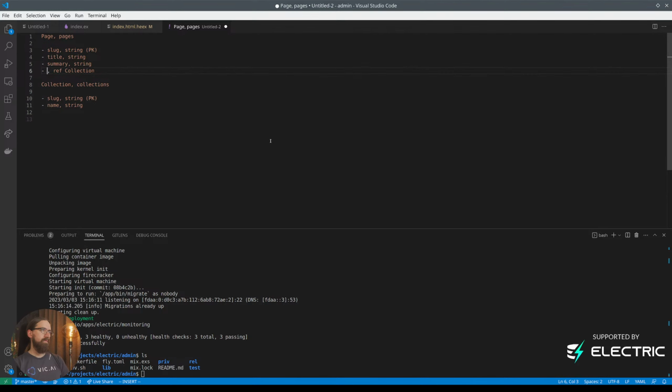I guess collections, we can do collection ref. That would be one of these. Speaking in Ecto terms, this is how it would be done. Nullable foreign key. Excuse the cough, I'm still sort of recovering from a cold.